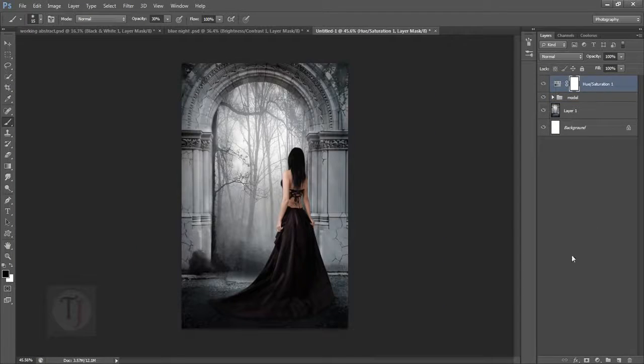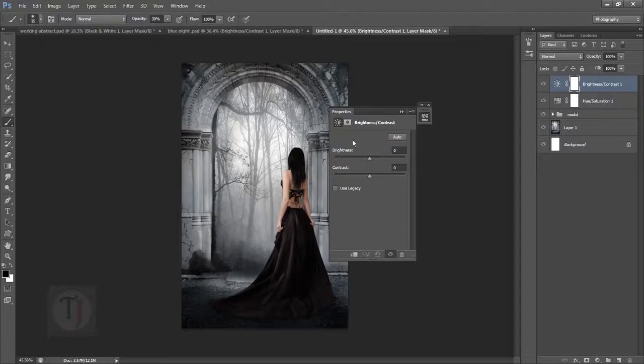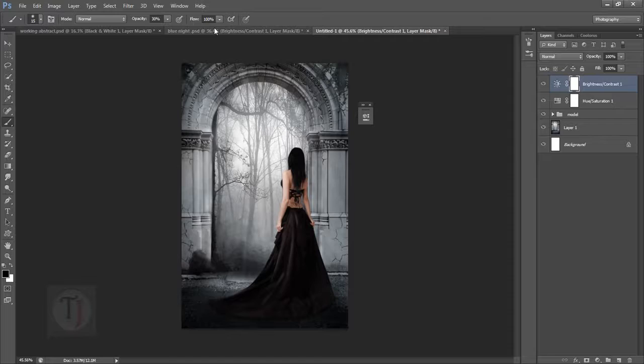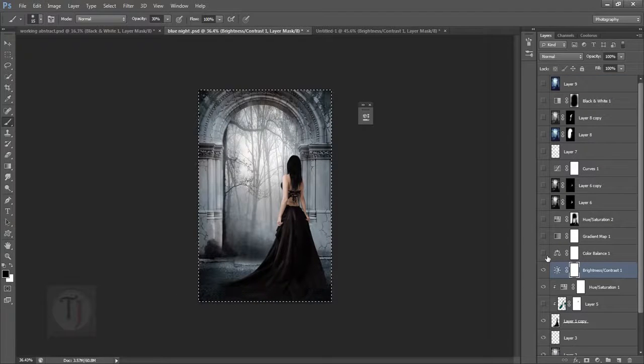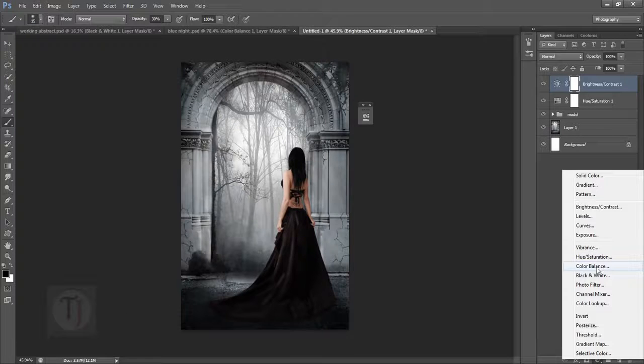And as I said just a second ago, I'm going to create another layer and select brightness and contrast, and add a little bit of contrast in the image to give it the overall look and feel. Looks fine to me. And after that, color balance. Create another layer and this time color balance.